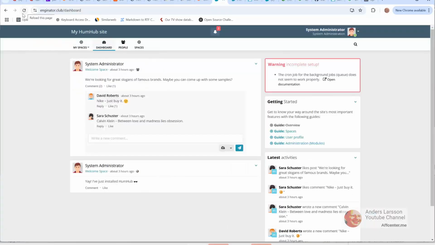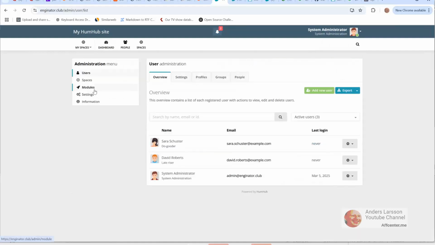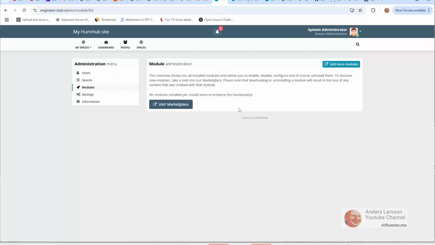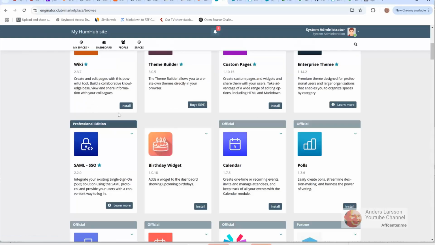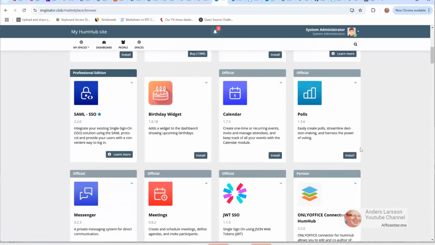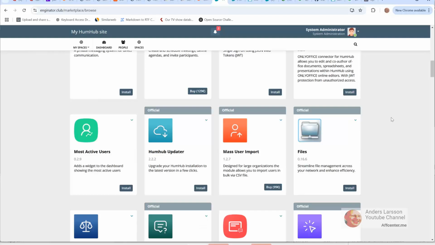So this is Humhub, and this is a default installation. We have done some modification in the installation so that pretty URLs are enabled as default, and you will only get it enabled if you install it through cPanel. As a system administrator, you can enable modules that will be listed here. You can also visit the marketplace where you can install and you can buy various modules or plugins.